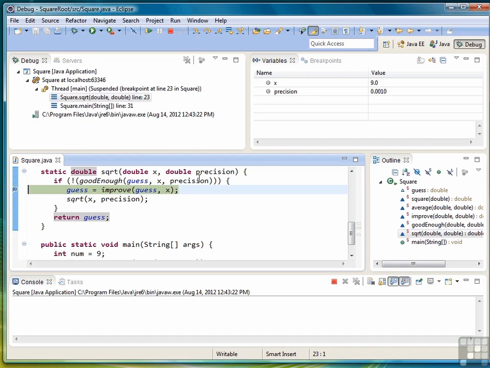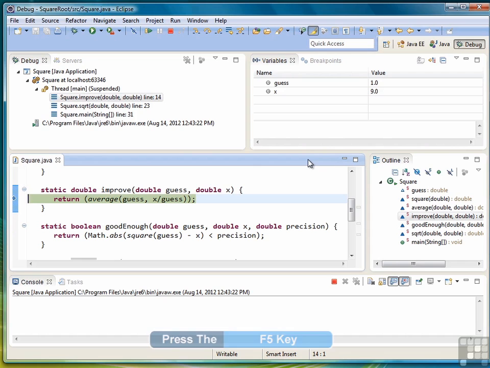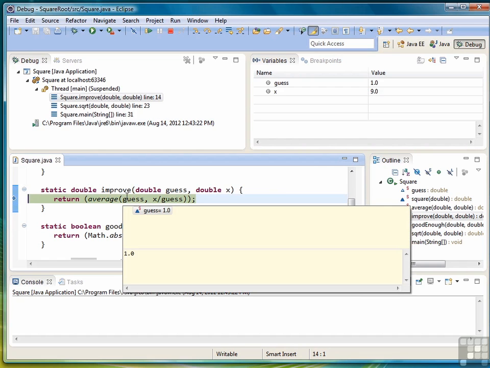So what we want to do is we want to step through the program. So we can do that by pressing the F5 key. And the F5 key takes us into the next part of the program. So now it's taking us to the improve method because that's what was called next.